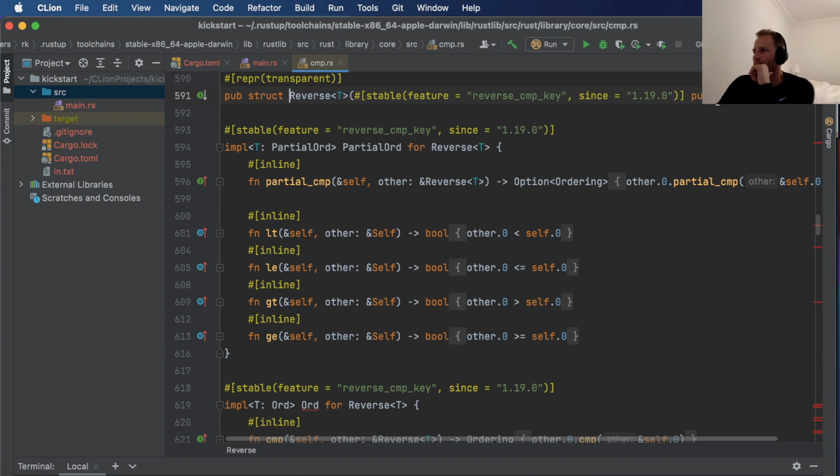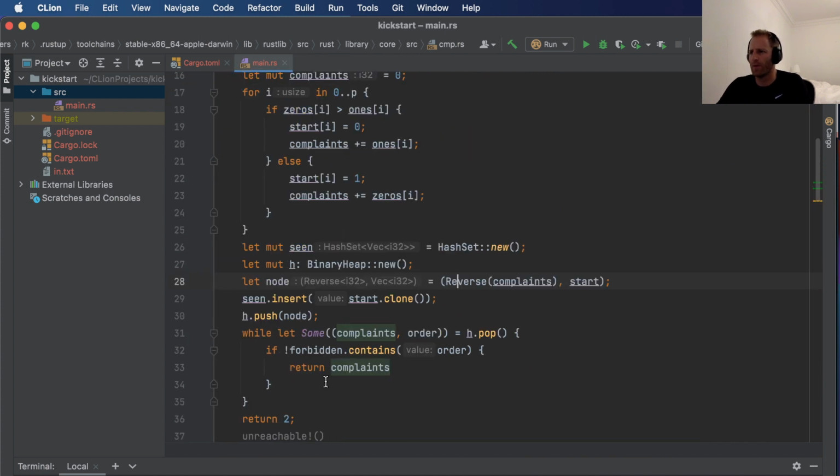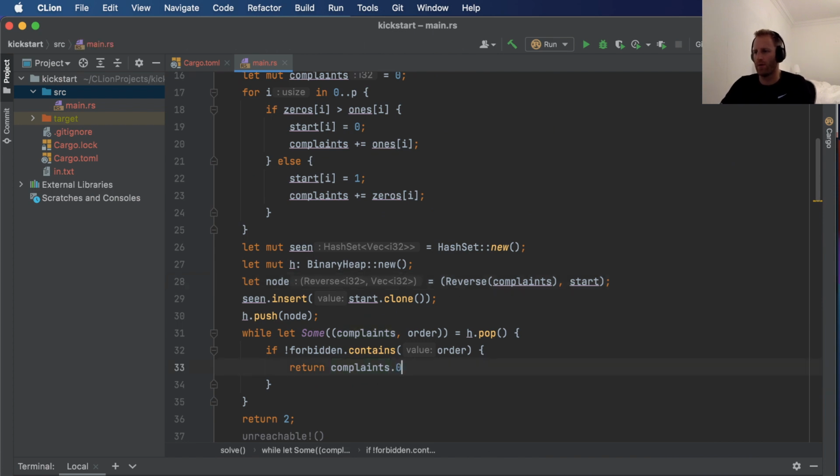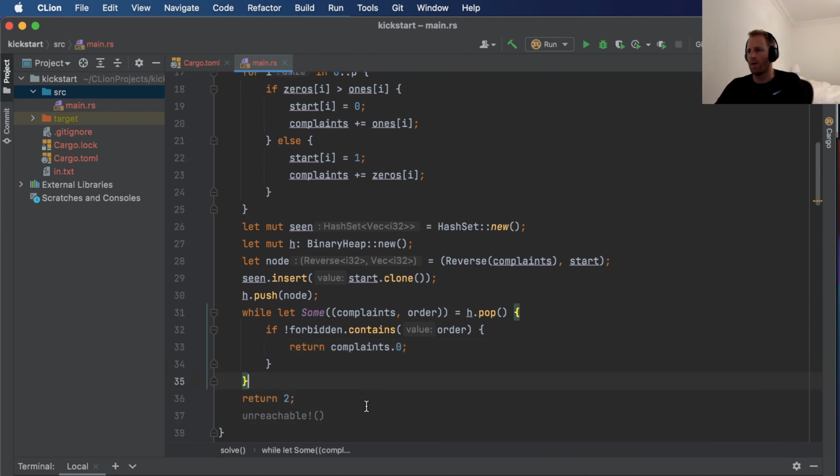So it's just a tuple with a value. I guess that's the name tuple. Let's go dot 0. Let's just see if this works.